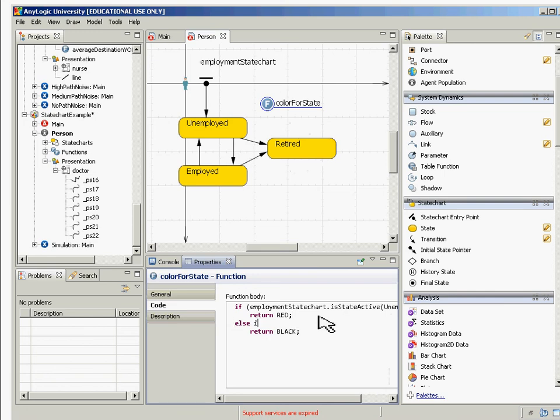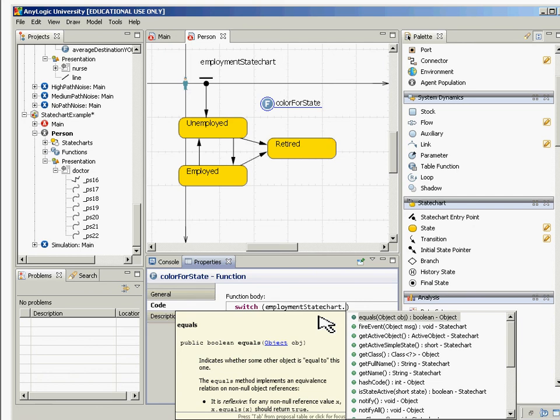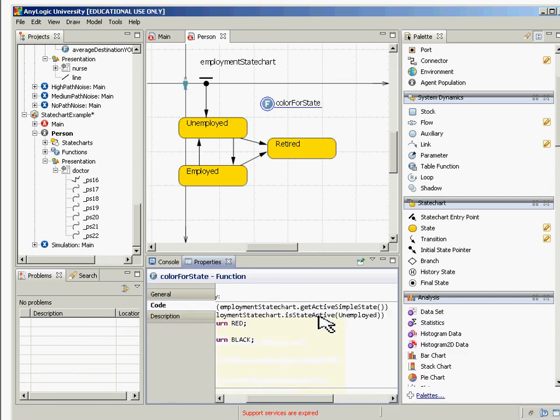Okay, if I have these three things, one thing I could do is, instead of using isStateActive, I could do switch, employment state chart dot getActiveSimpleState to get the name of the current state that's active. It's actually sort of the ID of it. And then inside the switch, I could have case unemployed, and then I can return, for example, red. Case employed, I can return black.